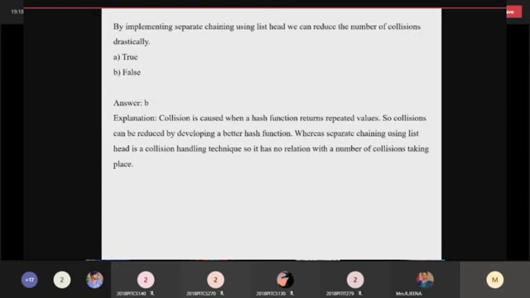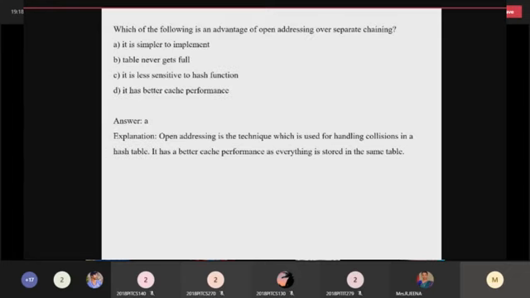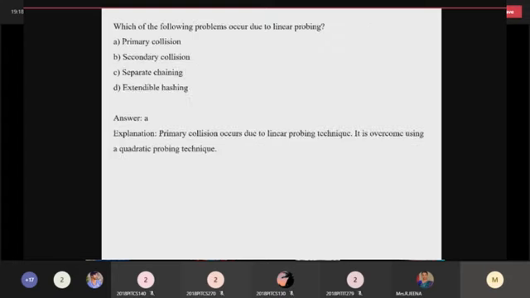So by implementing separate chaining using a list head, we can reduce the number of collisions drastically. Yes, the answer is false. Which of the following is an advantage of open addressing over separate chaining? The answer is that it is simple to implement. That is a concept of open addressing over separate chaining.